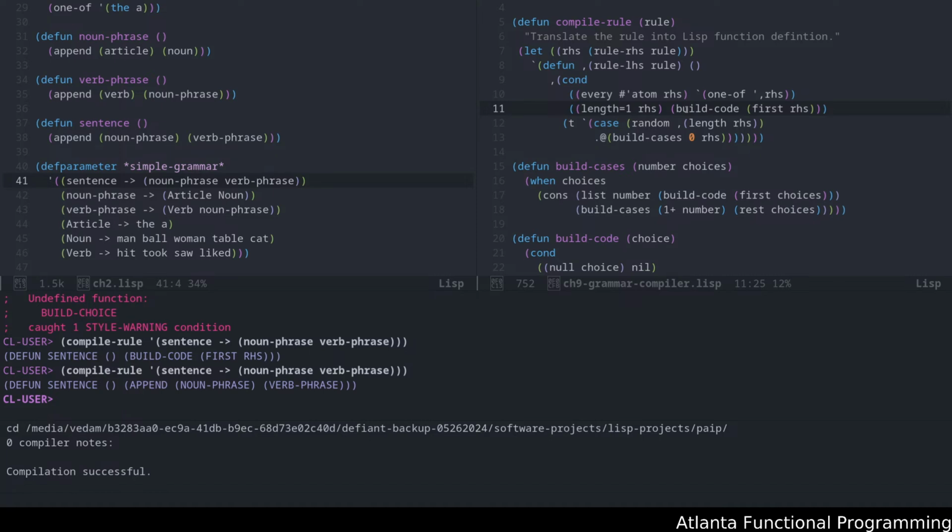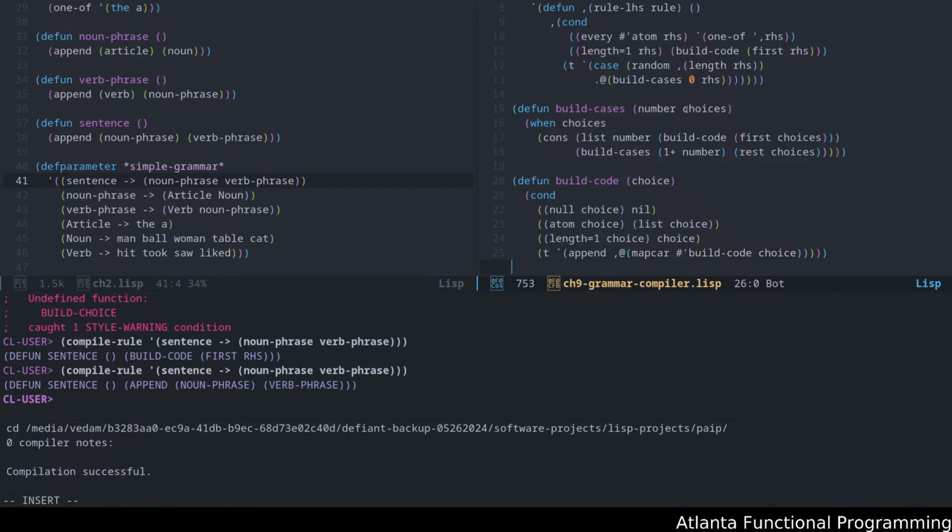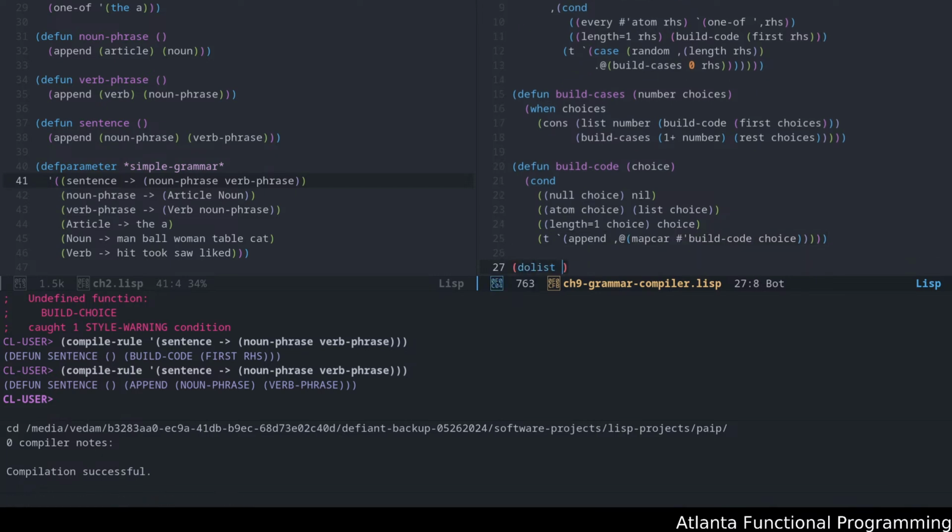We can actually write these rules themselves no longer with, well, let's use this approach. Once you have compile rule this way, you can actually do an eval. We could write a simple function here, like dolist on rule in our grammar.